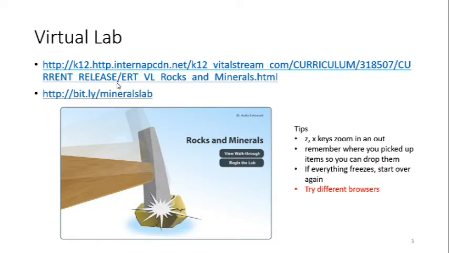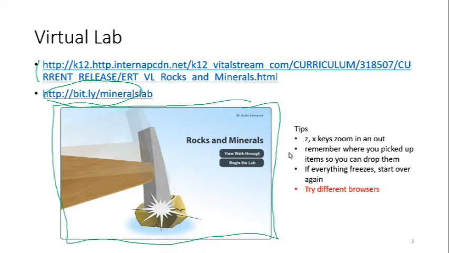So here's your virtual lab. There's a whole long URL, and I abbreviated that in your lab here. bit.ly minerals lab should work for you, and this should come up in a browser window. Okay. If it doesn't come up, what I have here in red for you is try different browsers. Sometimes some pop-up blockers are enabled, sometimes they are not. So I can't say it works for Chrome and doesn't work for Firefox. One of those two will most likely work.